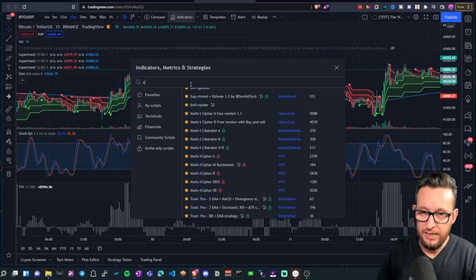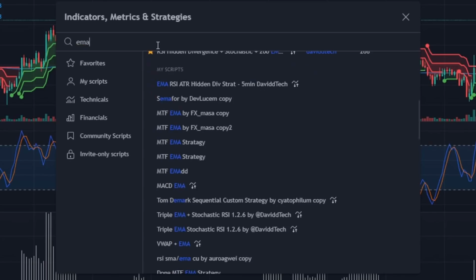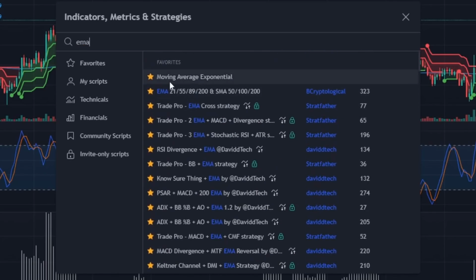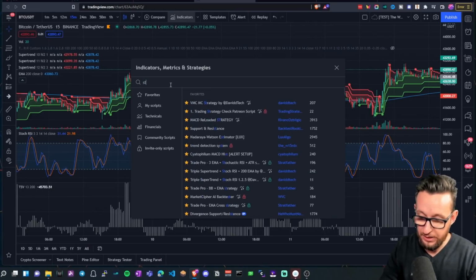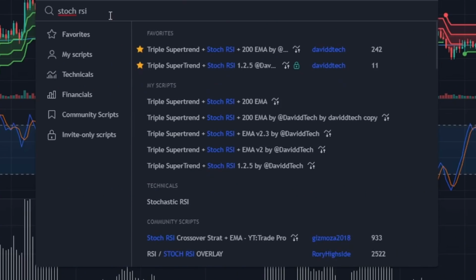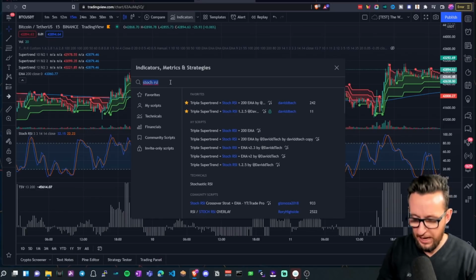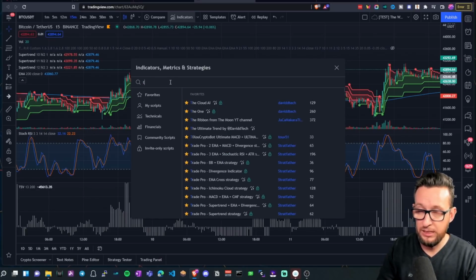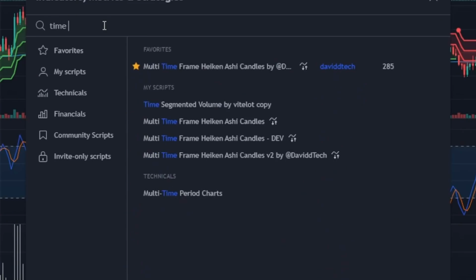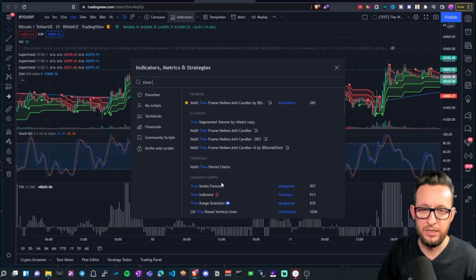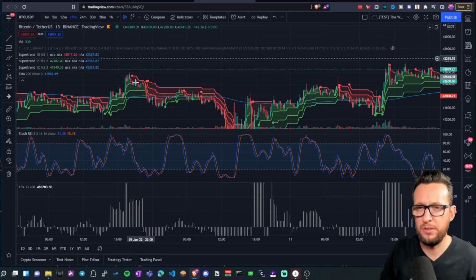We're then going to add an EMA, so we type in EMA, and that will be the moving average exponential. We're going to add the stock RSI. There's quite a few indicators for this one, so just type stock RSI and click that one, in technicals. And then we're going to add the TSV, which is time segmented volume, that one there, segmented volume by Veet lot. So we're going to have all of those indicators added.